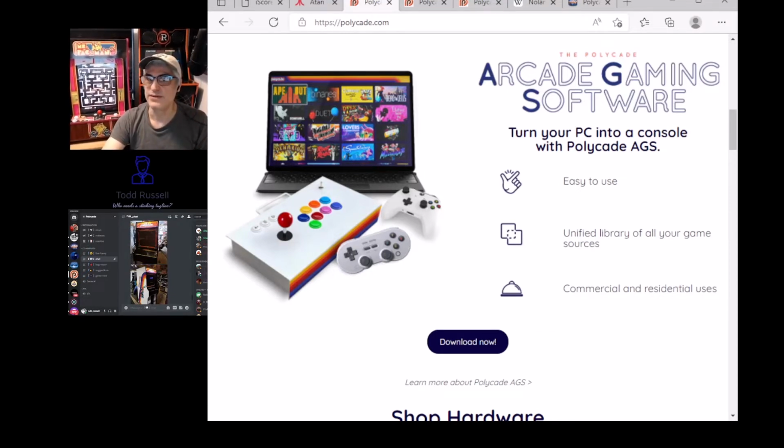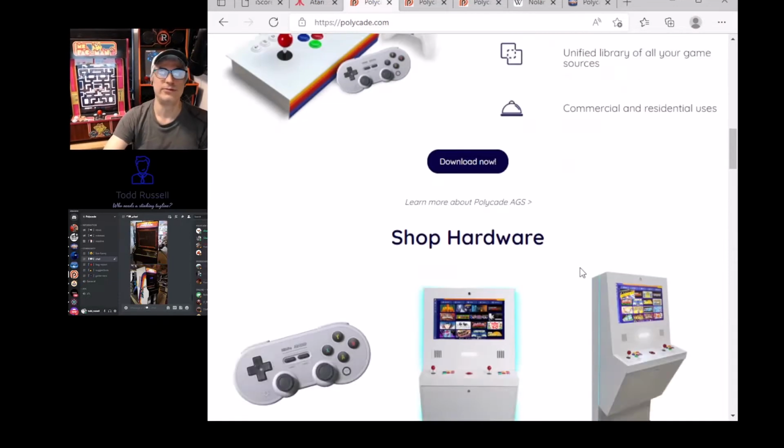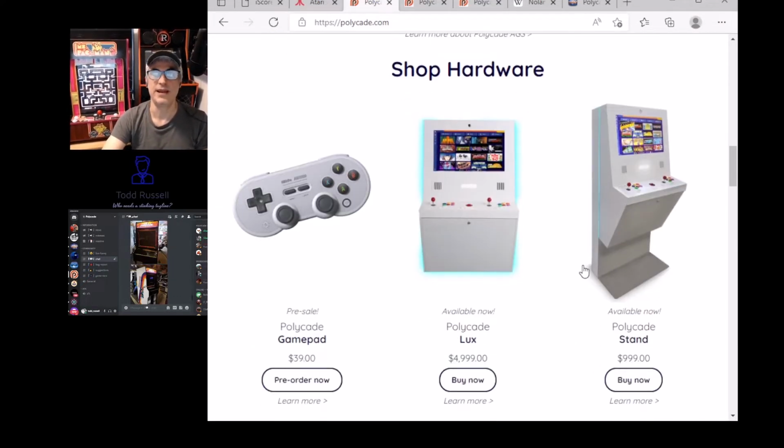Okay, ease of use, unified library for all your games, commercial and residential uses. Hey, what is this thing? And then the price. I'm getting the gamepad, okay, $39, I'm kind of there. But what is this? $49.99 for this thing, this Wallcade. And then with the stand, it's $1,000. My iArcade stand was $50.